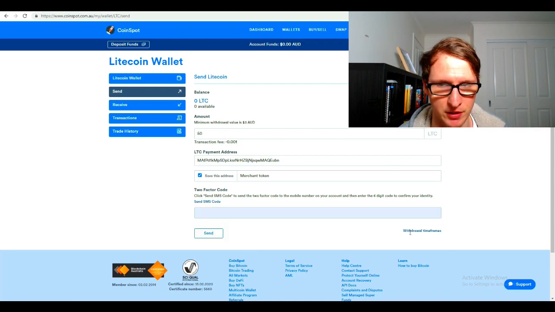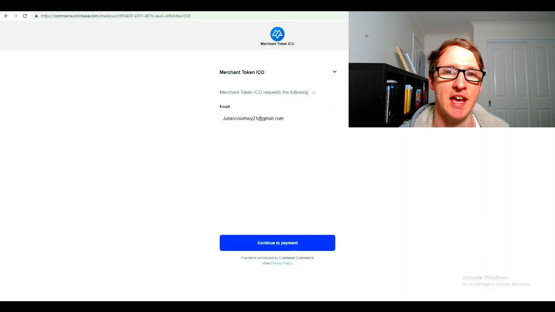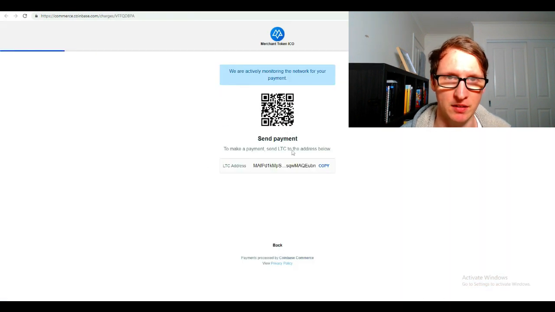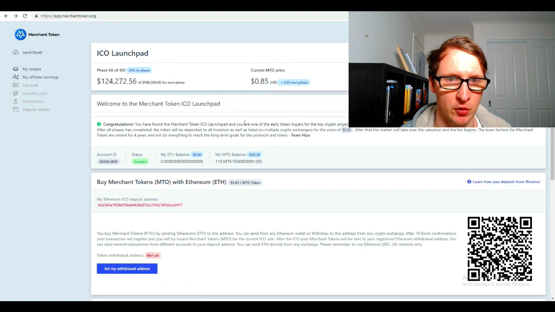I have SMS security in place, so I'd have to do that. Make sure to put that in before I can withdraw it. But then once I send it, it should be sent to that address here that I just set up. Once it's sent to that address and they've confirmed it, it will automatically go into your account, and you should have tokens that will appear right here: my MCO token balance, my MTO token balance.